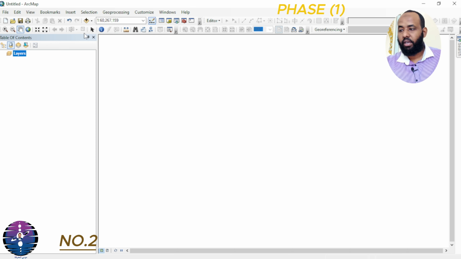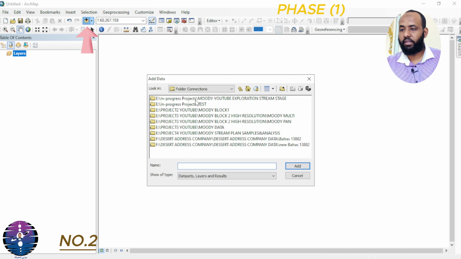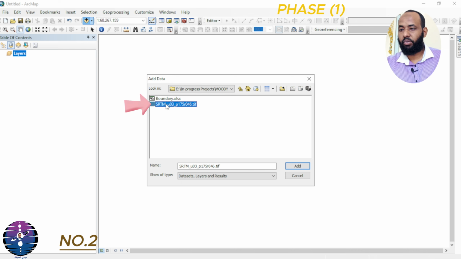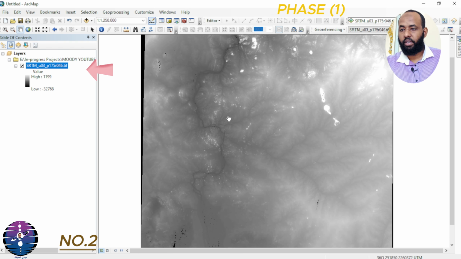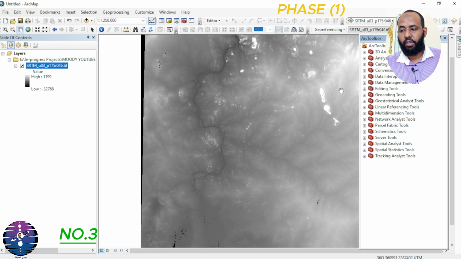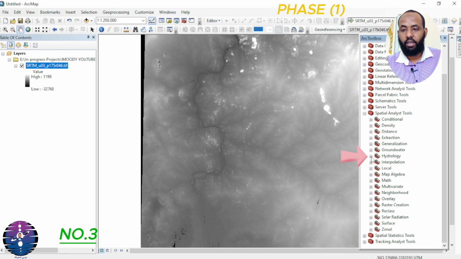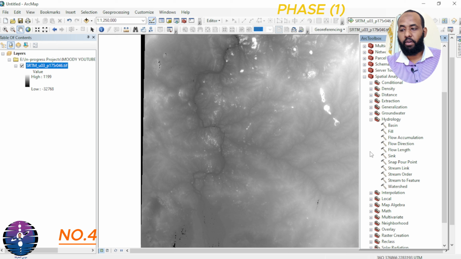Number 2, add the SRTM image by selecting Add Data. Move to the YouTube Exploration Stream Stage folder. Choose SRTM, Add. Yes. Number 3, open ArcToolbox. Choose Spatial Analyst Tools. Then select Hydrology.